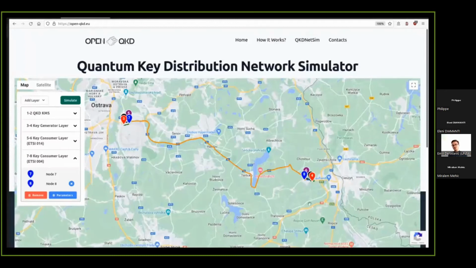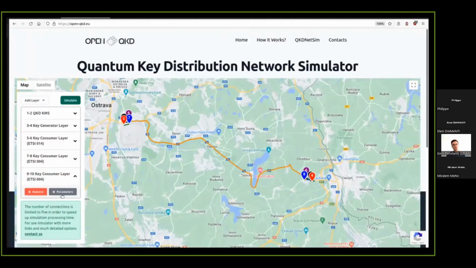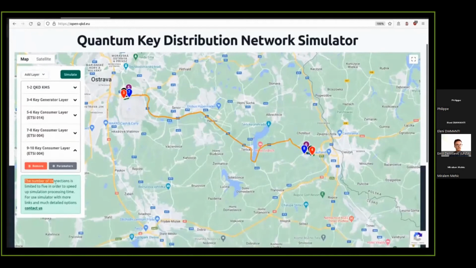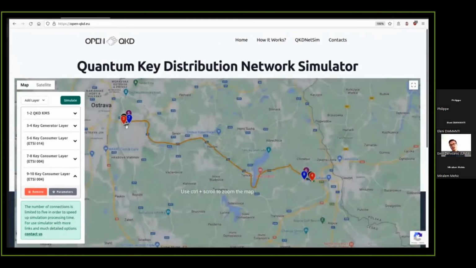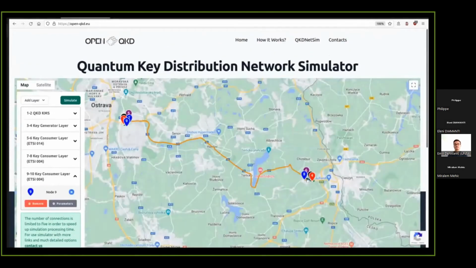Okay. Now we have installed 4 components on each site. So we are close to the limitation of the QKD NetSim web interface. We can install 1 additional component. So I will choose ETSI004 application. As you can see here, you get the note that the number of connections is limited to 5 in order to speed up simulation processing time. If you want to simulate more connections, you would need to download the simulator and maybe use some of the example scripts that we already have.